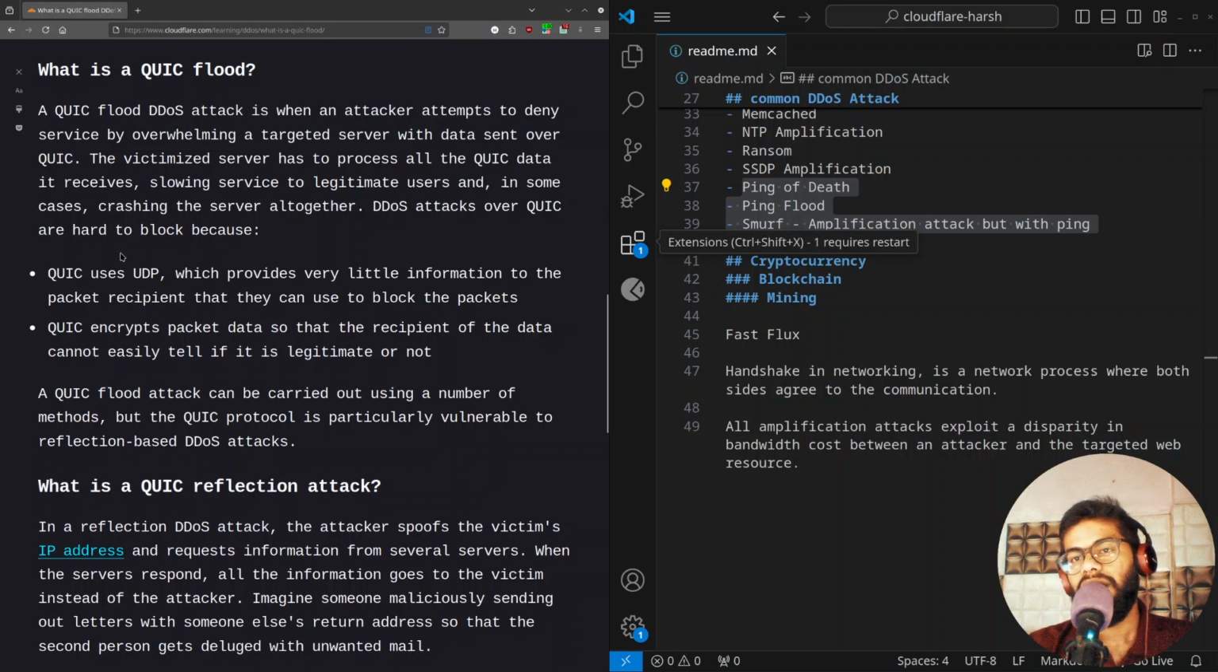DDoS attacks over QUIC are hard to block because QUIC uses UDP, which provides very little information to the packet recipient that they can use to block the packets. And QUIC encrypts packet data, so the recipient cannot easily tell if it's legitimate or not. This is what we call suffering from success. Actually, it encrypts in order to protect the integrity of data, but actually this boon becomes its poison.